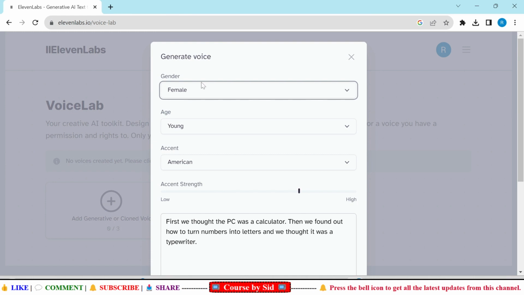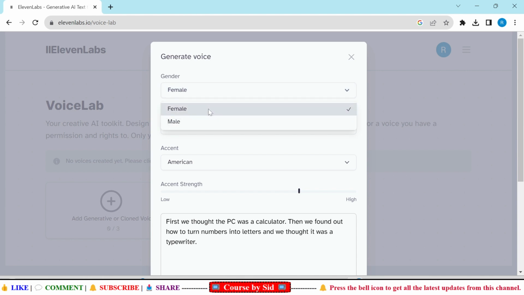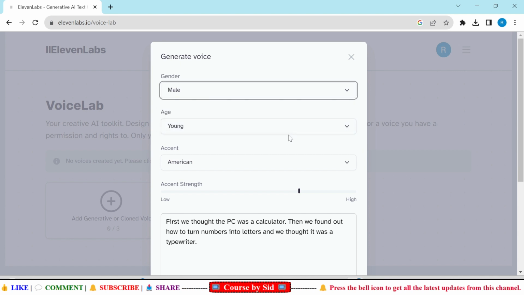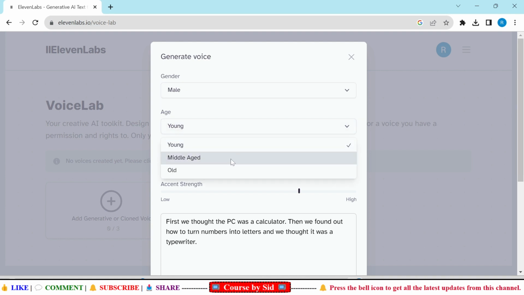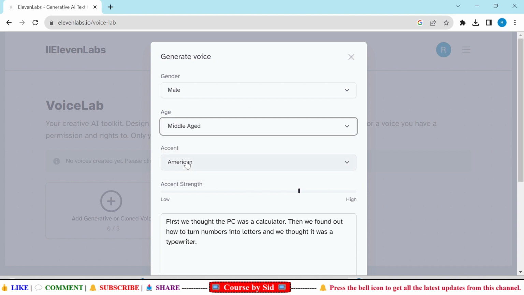Now it will ask you whether you want the voice of a female or of a male, so you have to select that gender first. Let's say I want the voice of a male, so I'll select this male one. It will also ask whether you want the male voice of a young, middle aged or old person. Let's say I'll select middle age.